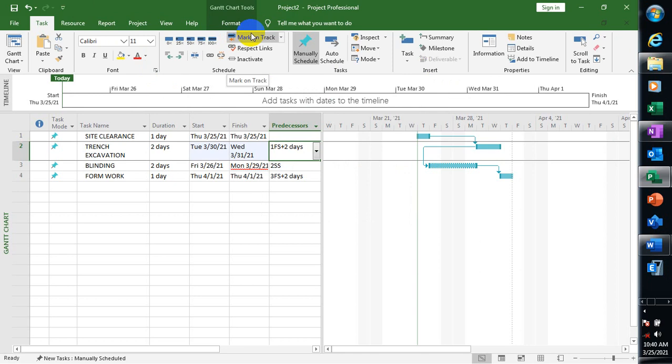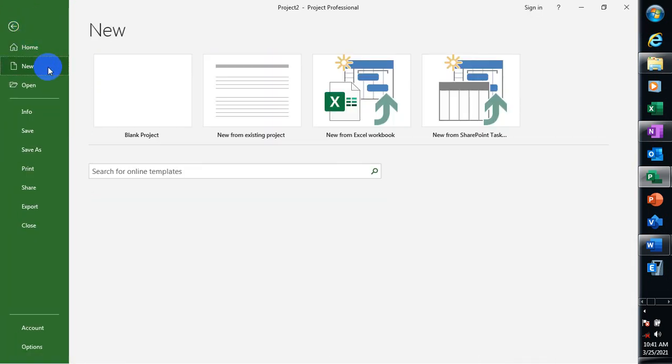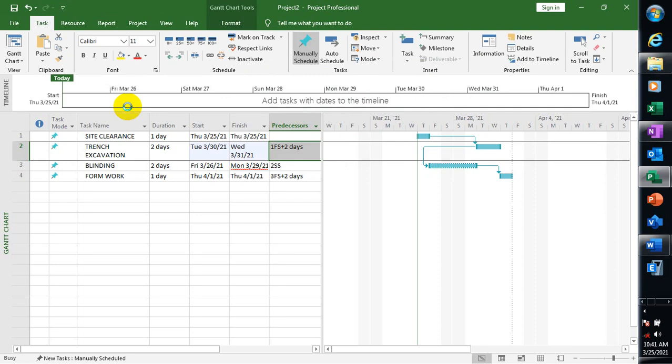Now, as I'm taking my cursor around each of this, you can see it's telling me this is indent tags. If I take it here, you can see this is outdent. So now let's click on new project, blank.